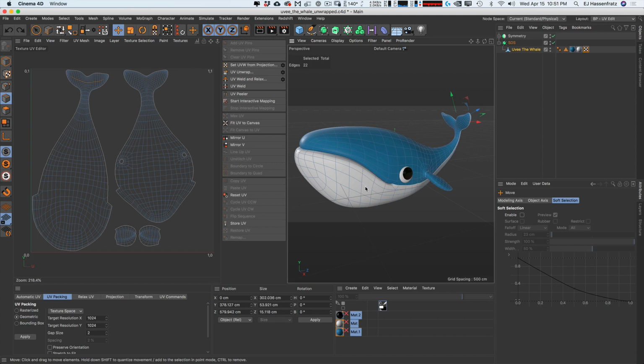Now another cool feature is you can go ahead and select edges directly in your view and see where they're at on your 2D UV view.